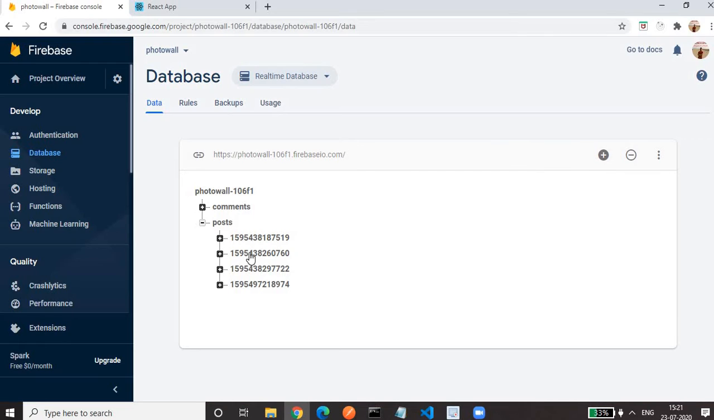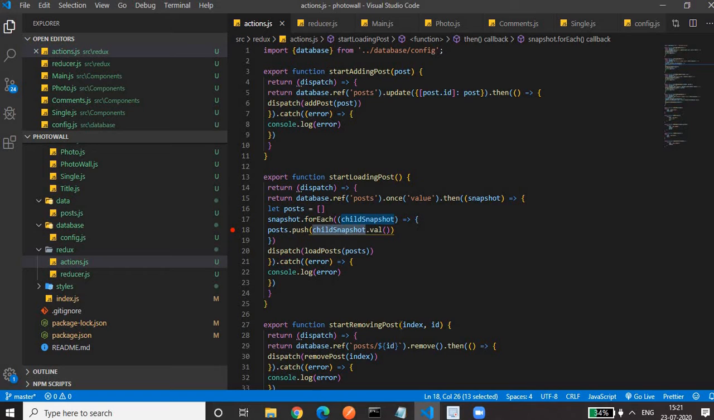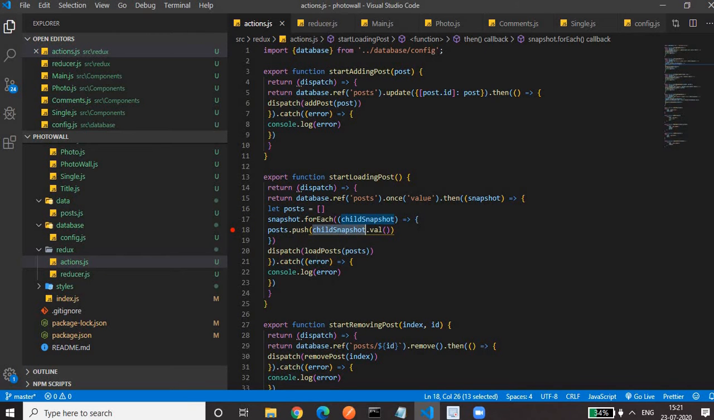So you can consider this is a child snapshot. This is the key, and if you give dot value, we will get the value for this key. We need this value stored in the array, because post is an array of objects, and these are all objects having key-value pairs. Likewise, we populated our array with an array of objects. Up to this point, we fetched the data from the database.